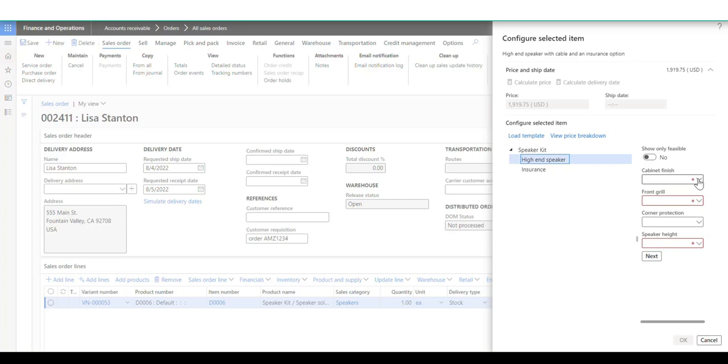So let's say I want to look at, and we talked about feasible, so I'll turn that on. If you have really big lists, it's great. I'm going to pick a black cabinet. Notice how the price hasn't changed yet. Oh, maybe it has. Metal, all of a sudden the price has changed. I'm going to add the corner protection. Price has changed. And I'm going to make it a 14-inch long speaker, sorry. So now my price is $23.12.